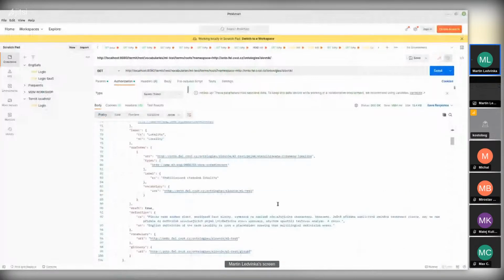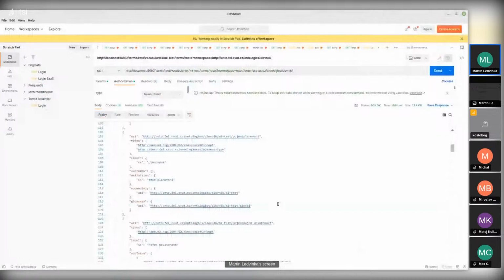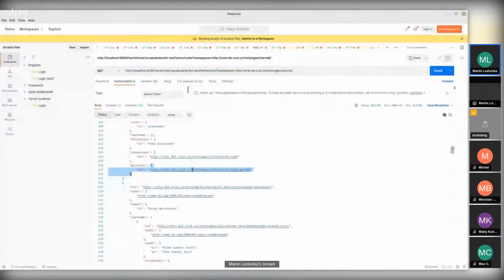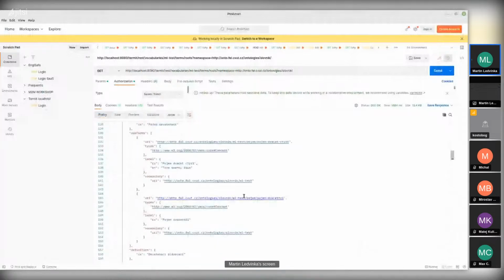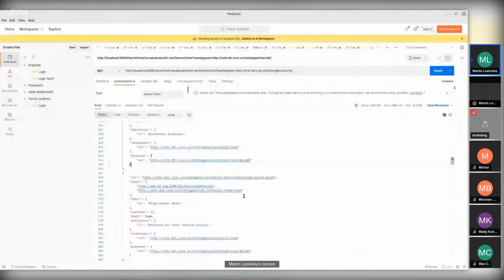I'd like to see some other references, but I don't know if I will find them. The same for the glossary. You can see that the glossary appears here multiple times. Basically, for every term, there's a reference to the glossary. So we are not repeating the glossary everywhere. We just use the reference to the glossary. It's very, very simple.